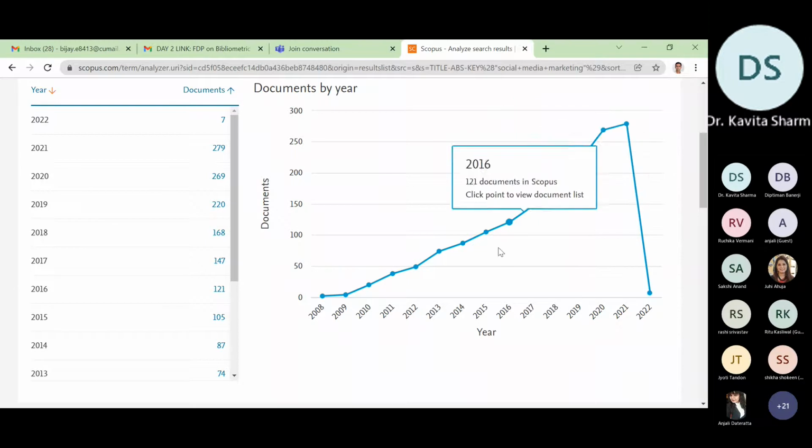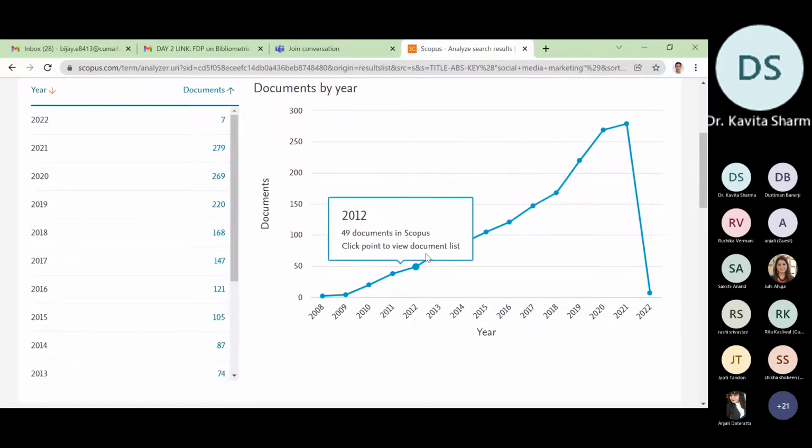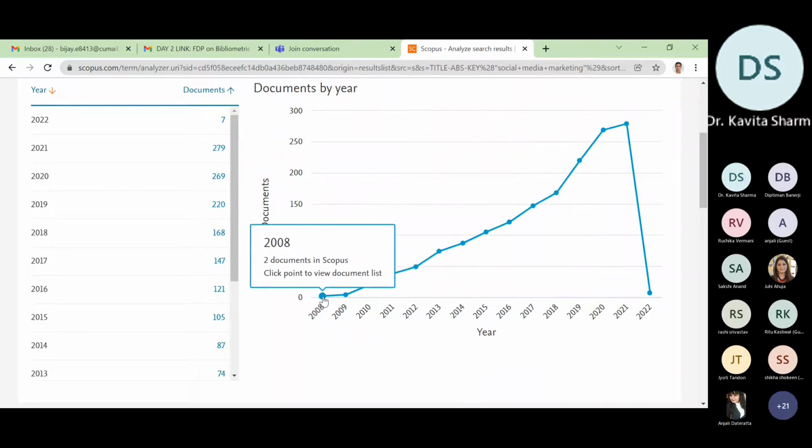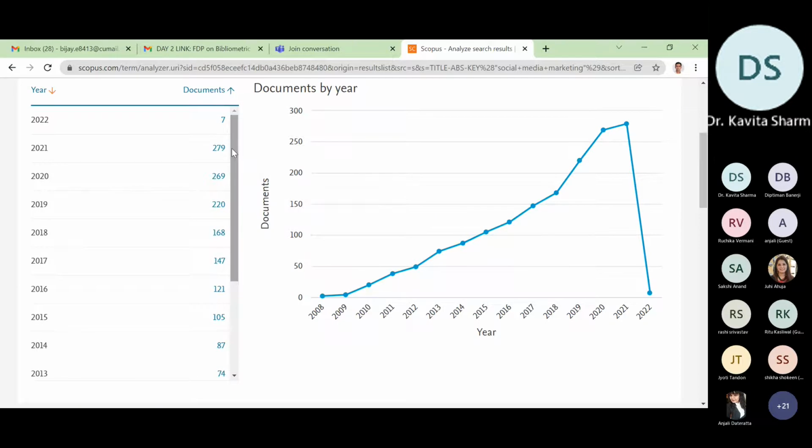This trend line will indicate how many papers. While analyzing this diagram, document by year, you can write that in 2021, 279 documents have been published. In 2020, 269 documents. So if you look at the line, it is moving, and in 2008 and 2009 the number of documents were 2 and 6, but today per year publication has reached 279. So exponential growth, right? So 3-4 lines you can write on this.